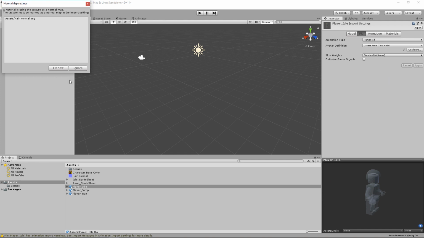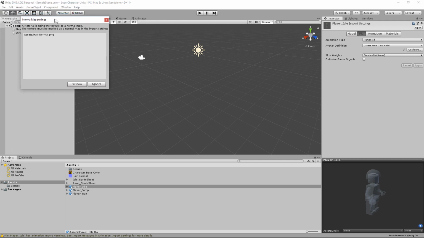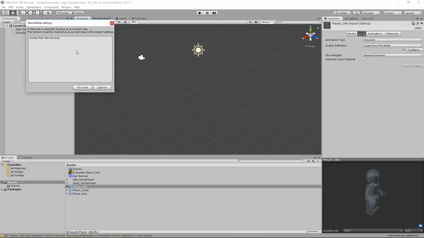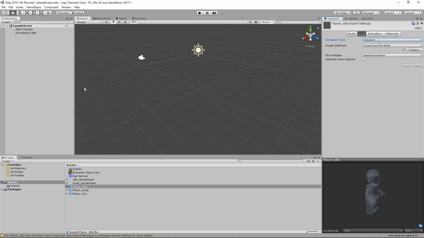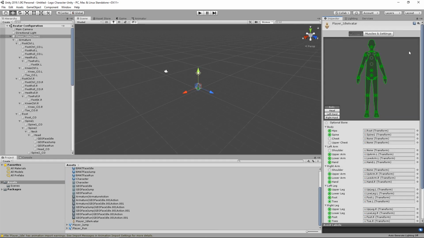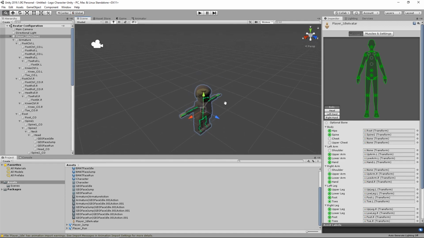But over here, real quick, it's saying that a material is being used as a normal map. You can see hair normal. It's saying that it needs to be marked as a normal map, so we just need to click fix now, so we can do that there. Okay, so over here, if we click configure, we can kind of see what it's trying to do. Let me click this. And now we can see our character here in the 3D view.